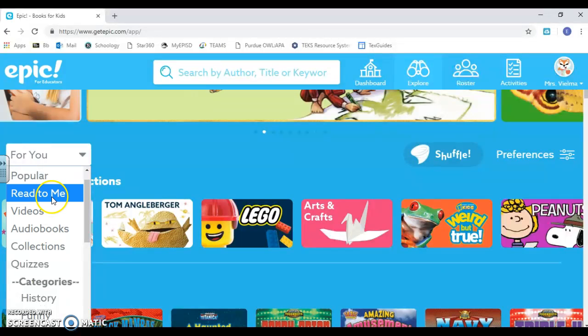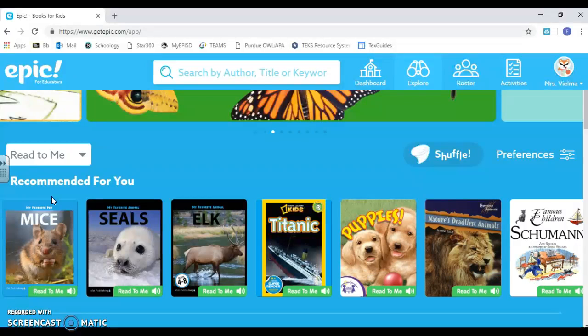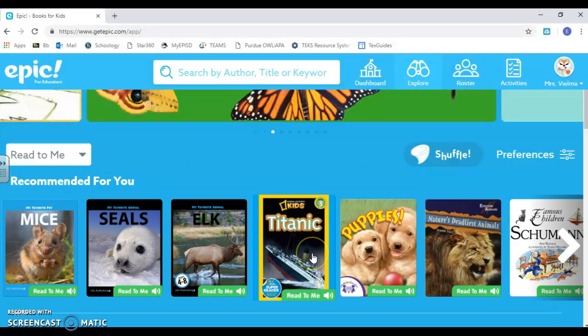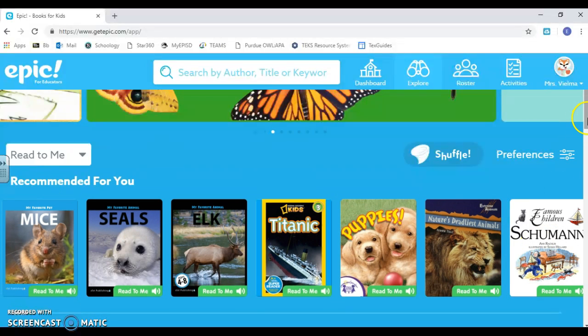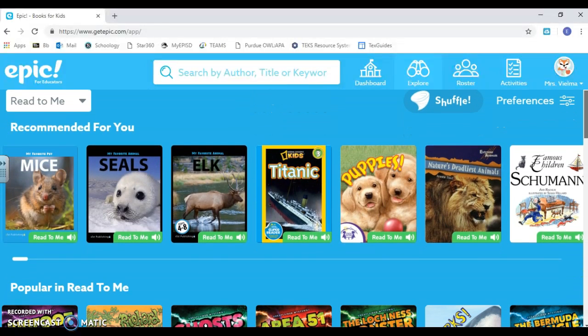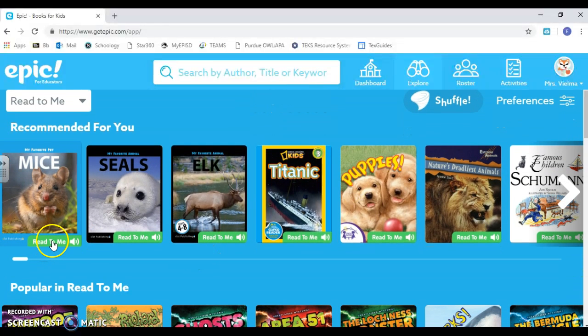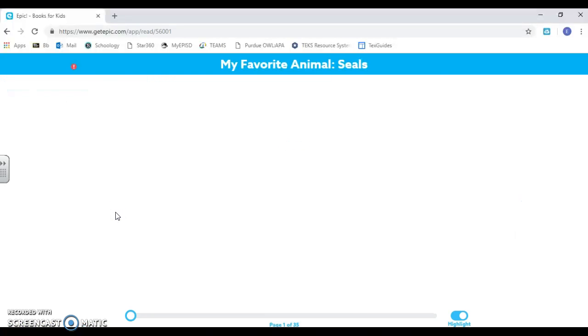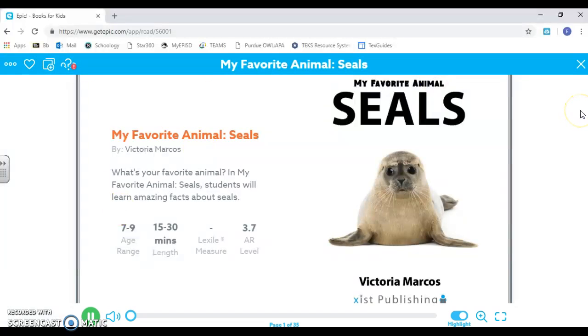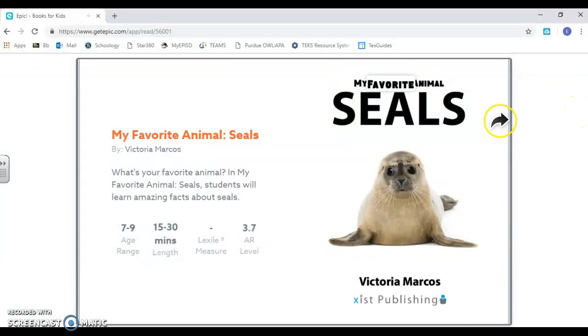So we're going to see what a read to me book looks like. Here's all of these books that will be or can be read to you. So how do you know if it's a read to me book? If you just simply look at the title of the book on the bottom right, it has a little green tag that says read to me, and it has that little volume control there. So we're going to click on seals just so you can get an idea of what our book looks like.